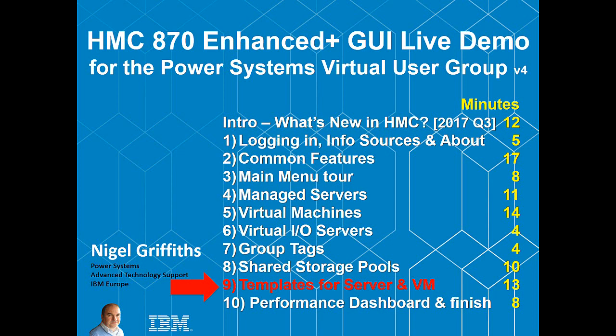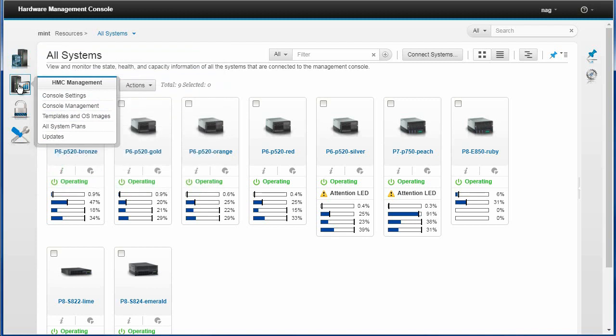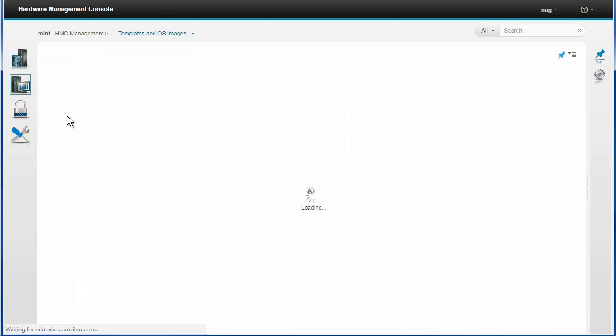In this HMC Enhanced Plus Graphical User Interface live demo, we've reached part 9. This is templates for creating servers and templates for creating virtual machines in a very simple way. Now we find templates are not in here, they're down here. Okay, HMC and stuff, we've got the templates and OS image.